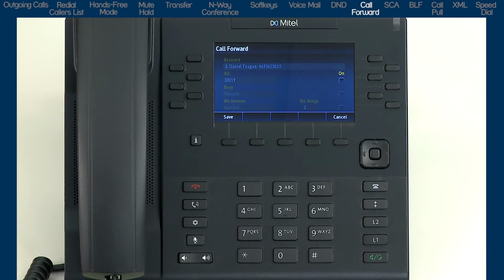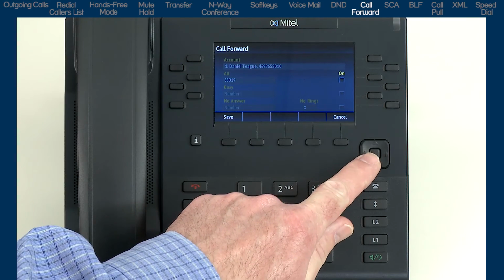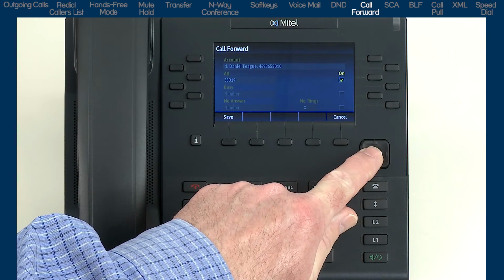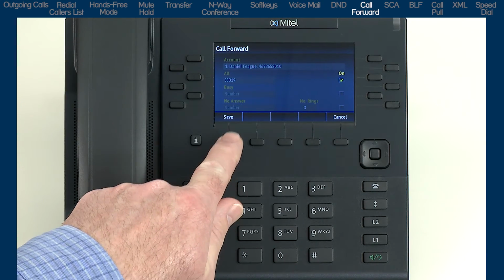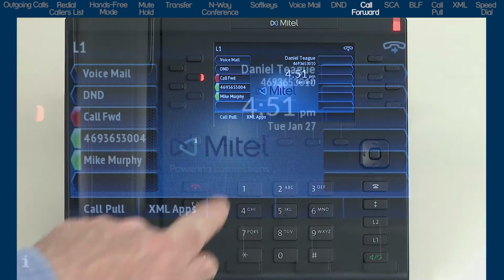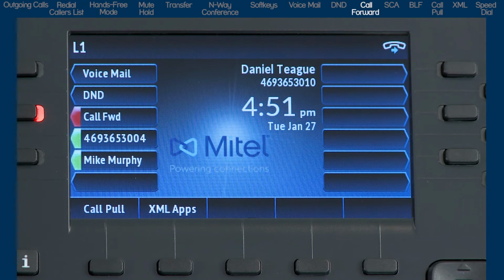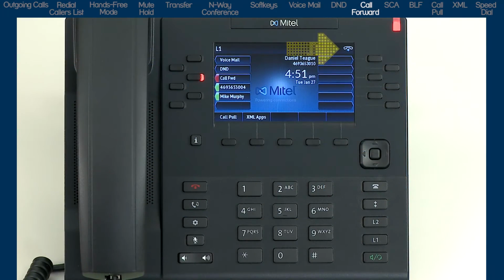With the on box highlighted, press the center navigation button to select and put a check mark in the on box. Then press the Save Soft key. All calls will now be forwarded to my designated number. Notice the call forward icon on the top of the screen. Also notice the ringer/message waiting light is lit. And if you have a call forward soft key, the LED is lit.